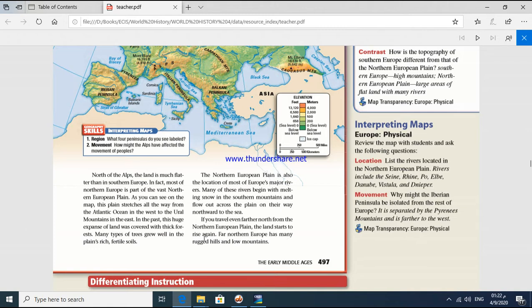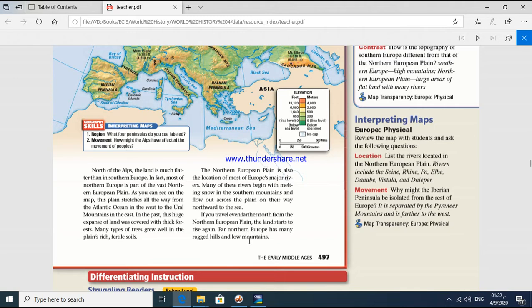Far northern Europe has many rugged hills. Rugged means rough with sharp points, and low mountains, mountains that are lower than the mountains in the south.